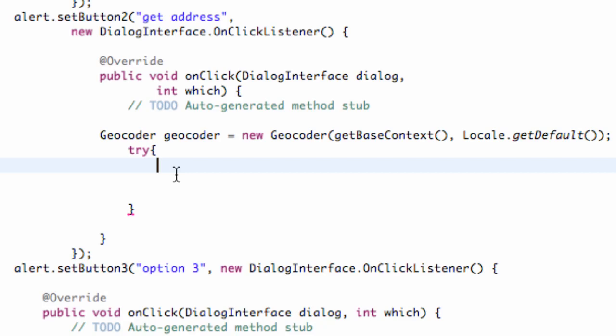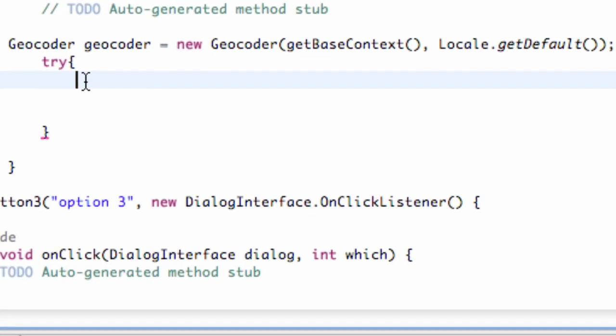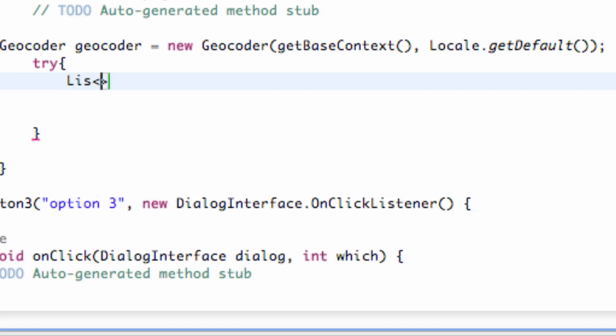We're actually going to start using this geocoder to get an address and print it on the screen. So what we're going to do is work within our try bracket that we set up in the last tutorial, and create a list that holds our addresses, of the type Address. We're just going to call this address.